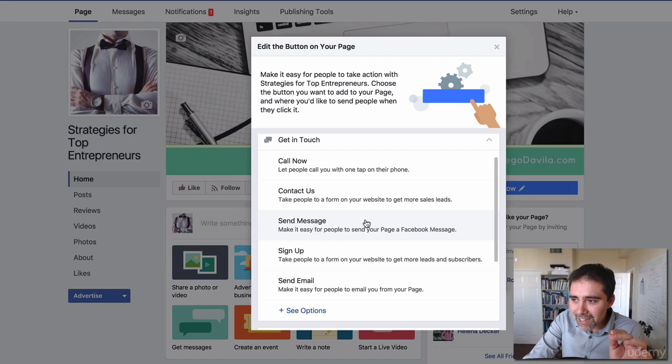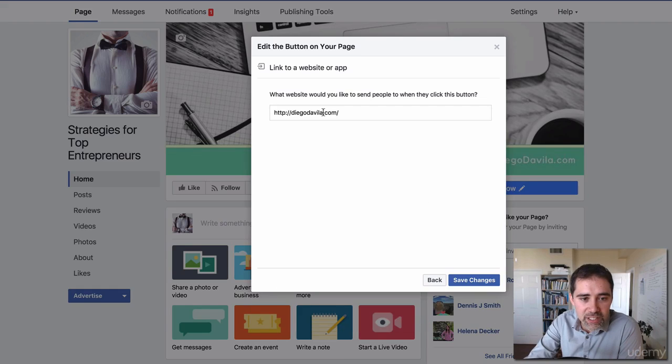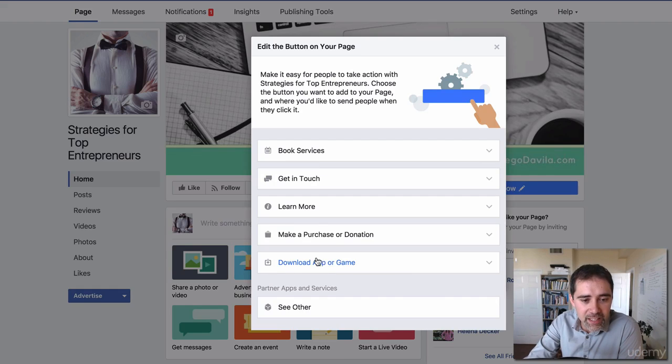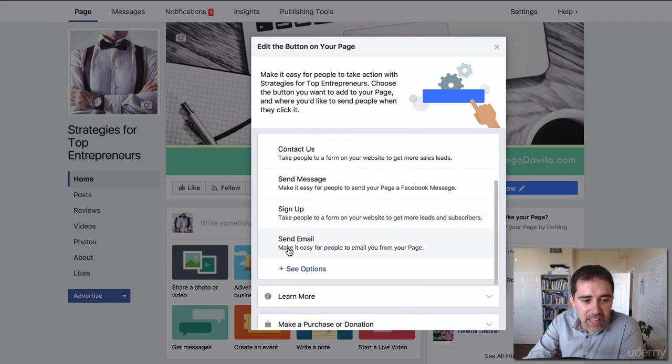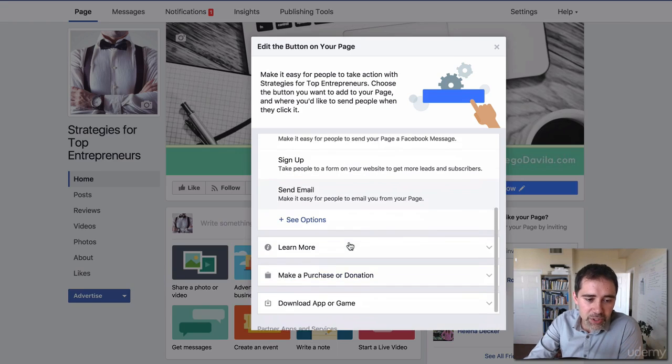Just as a comment, let me add this. Every time people message your page using Messenger, it's important for you to reply as soon as possible, okay? The next one is sign up. If you have a landing page that you want to send them to, you can use sign up and enter the link here. Let's see, get in touch. Send email, you have that option too.